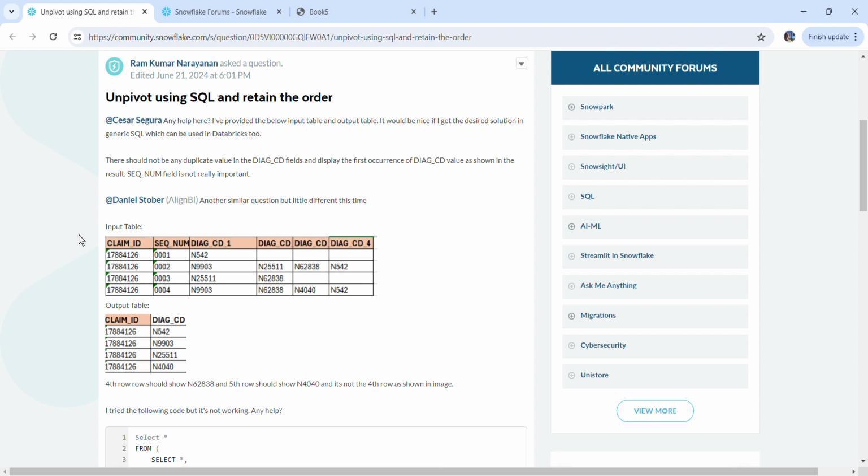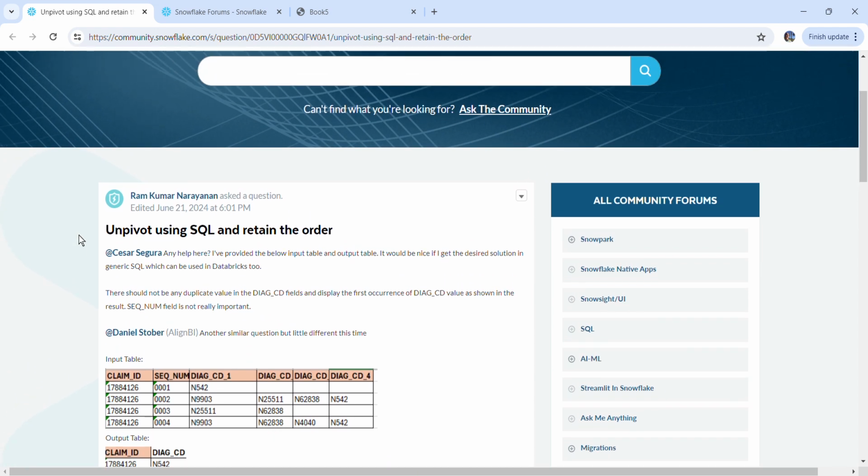Tonight we're going to do something a little different, which is follow up on a question that we've done previously. It is Sunday, June 23rd, 2024, and I tackled this question last weekend, but the original questioner changed the data a little bit, and I think I could probably help this time as well.